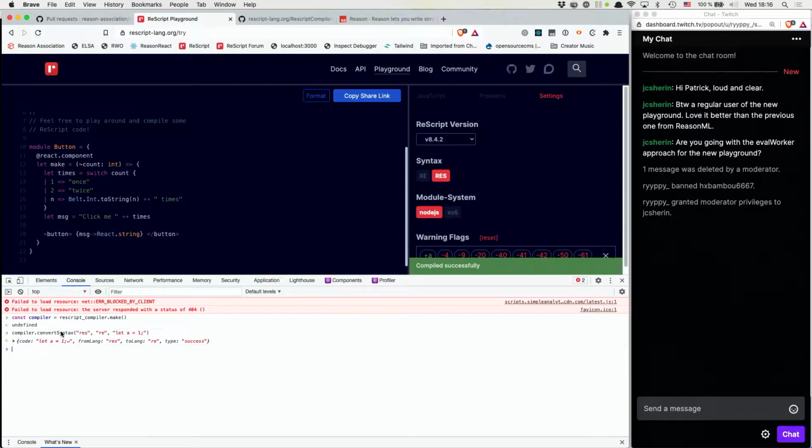So here you can see if you run convert syntax from Rescript to Reason, let a equals 1, we'll get a result, and it contains the code, from lang, to lang and type success. So this is a tagged union. The type success tells me that this was a successful operation, of course. And if I'm missing something here, it will return type syntax error. And within there we have errors, and then we can display this here.